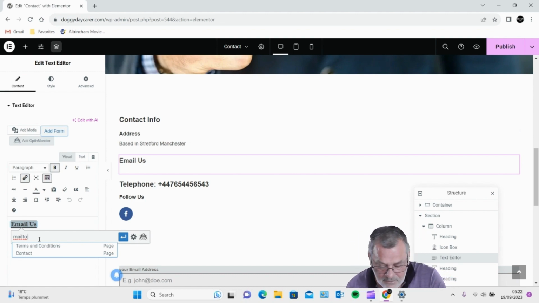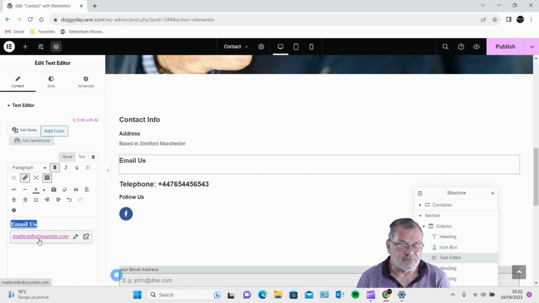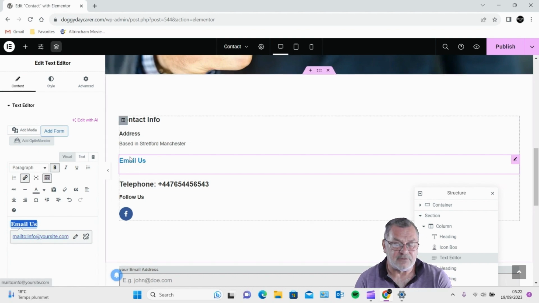So it could be info at yoursite.com or whatever your email address is. Once you've done that, press enter, and that's the code for your email address. So basically, when somebody hovers over that now, you'll see the hand light up. And if you click on that, it'll open up their email client, where from there they will be able to email you. So that's how you input your email without actually showing your email address.